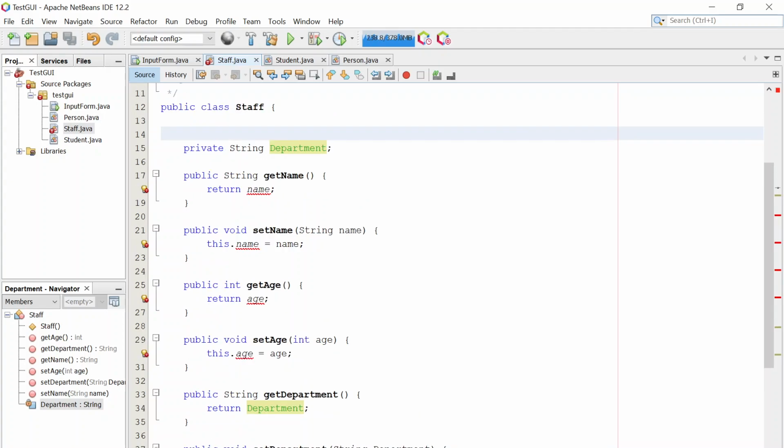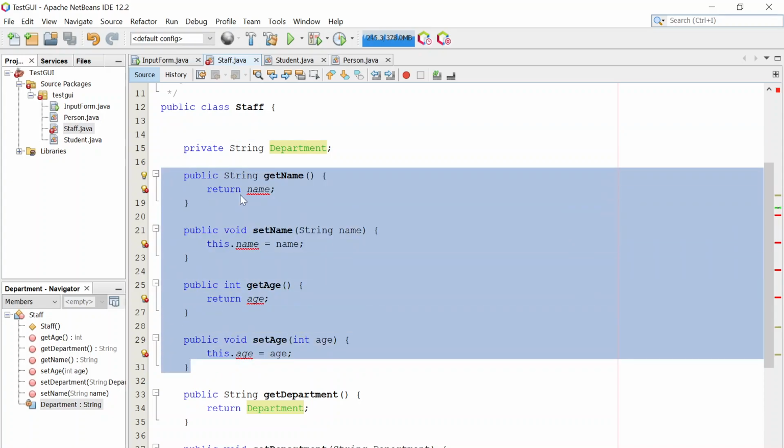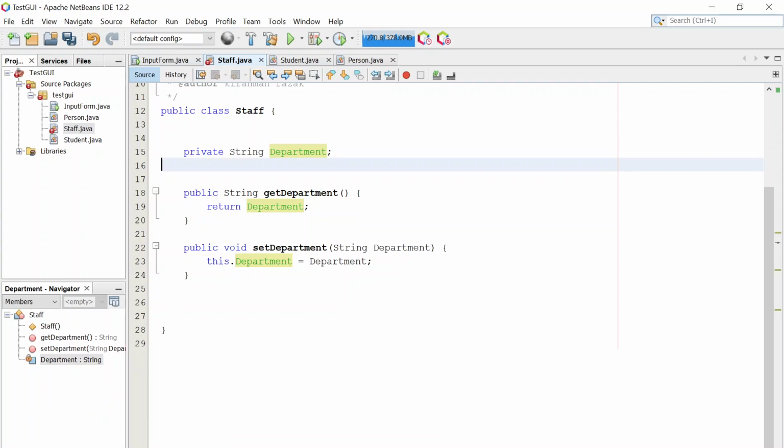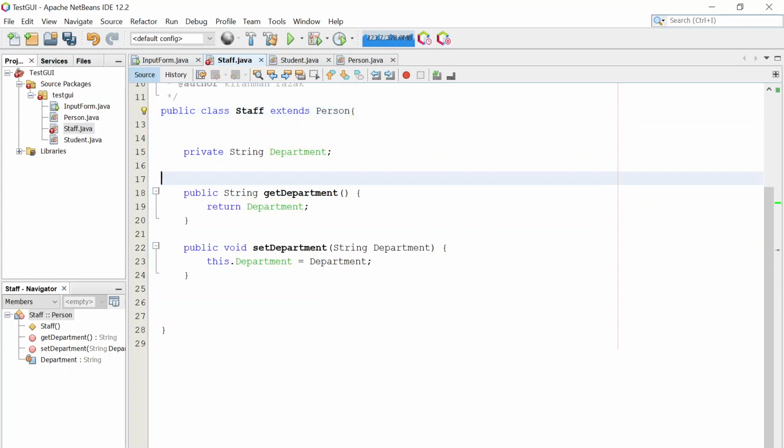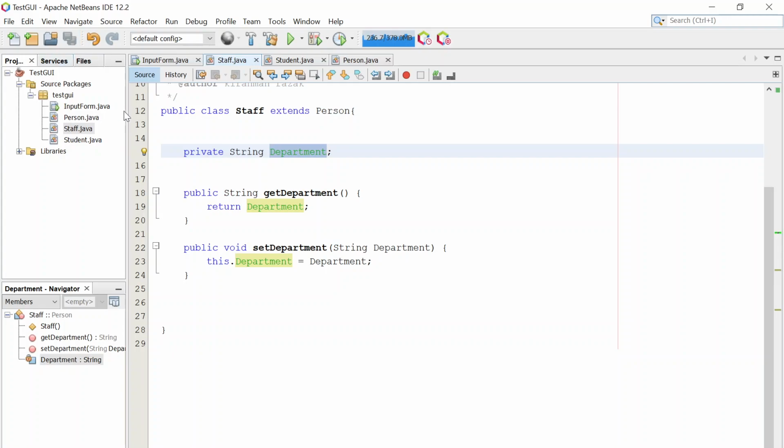I mean that because we already delete the name and the age right inside the staff, so we no need to use them because later we're going to perform an inheritance or generalization relationship between staff and person. So I'm extending, again, I'm extending to the person. So actually, staff we going to have three data members, okay, a name, age, and department, as well as getter and setters for name and age, right? So let me save it.